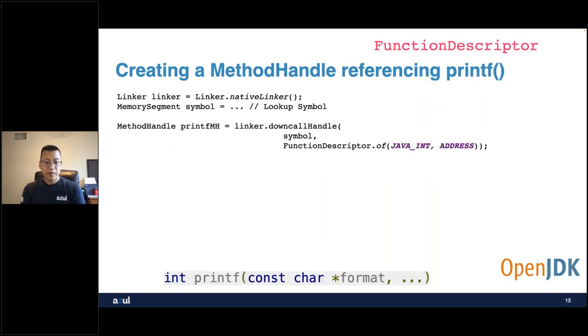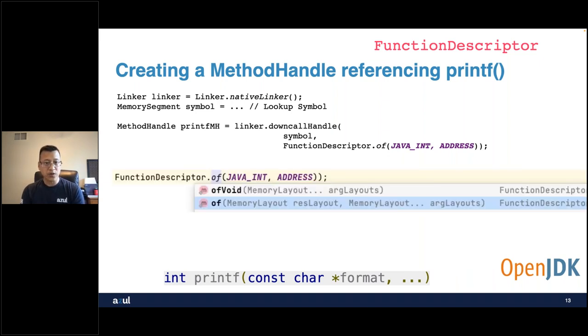So after creating a memory session, the code obtains the linker to look up the symbols. In this case, the C function printf from the standard io.h header. And then it calls the downcallHandle method to create the method handle. In this case, we're defining it using the FunctionDescriptor.of method. And the first argument is JAVA_INT, which is a value layout.